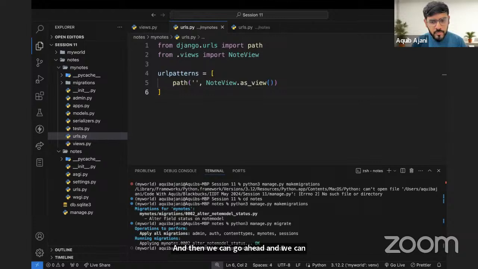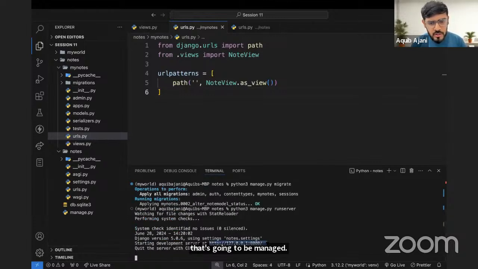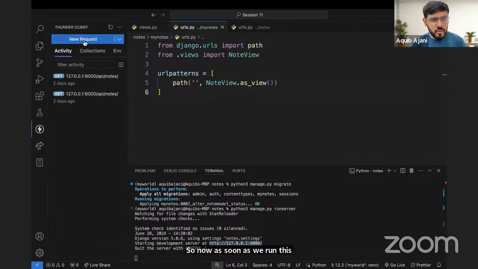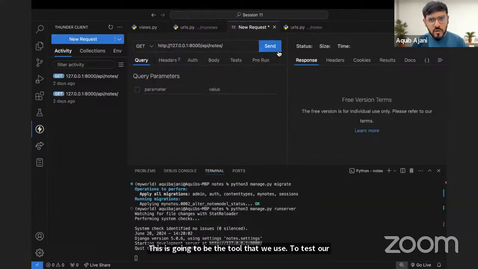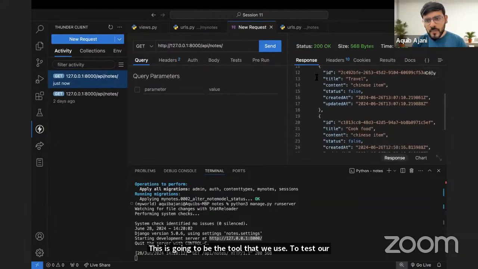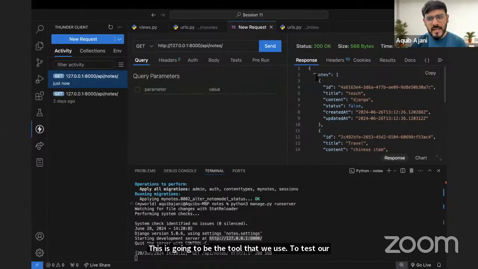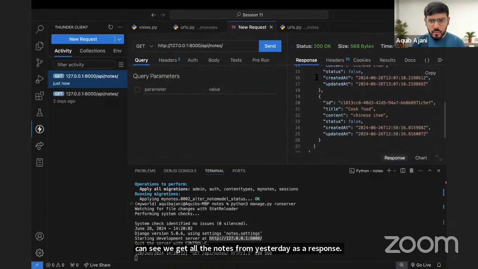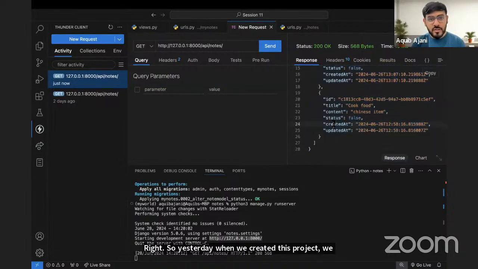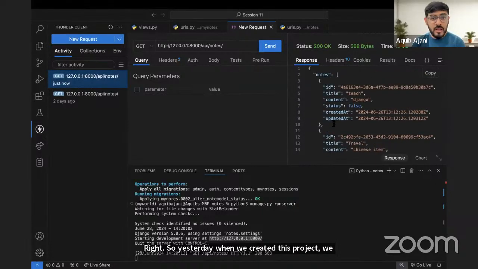So that's going to be manage.py runserver. Now, as soon as we run this server, it should be accessible to us in Thunder Client. This is going to be the tool that we use to test our API calls, right? So now if I go ahead and run this, you can see we get all the nodes from yesterday as a response, right? So yesterday when we created this project, we added 3 nodes and they're all permanently stored in my database because it's a database. It's not a temporary storage anymore, right?